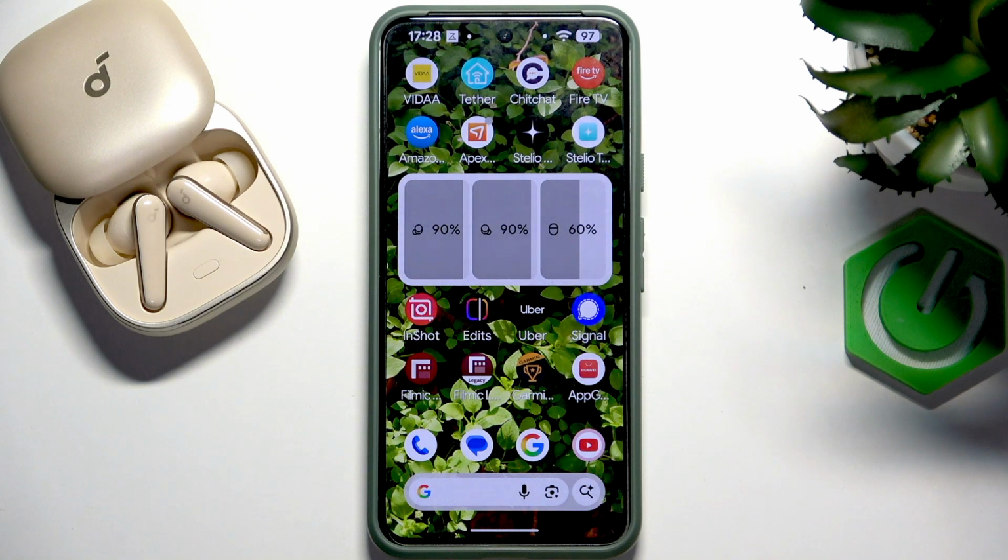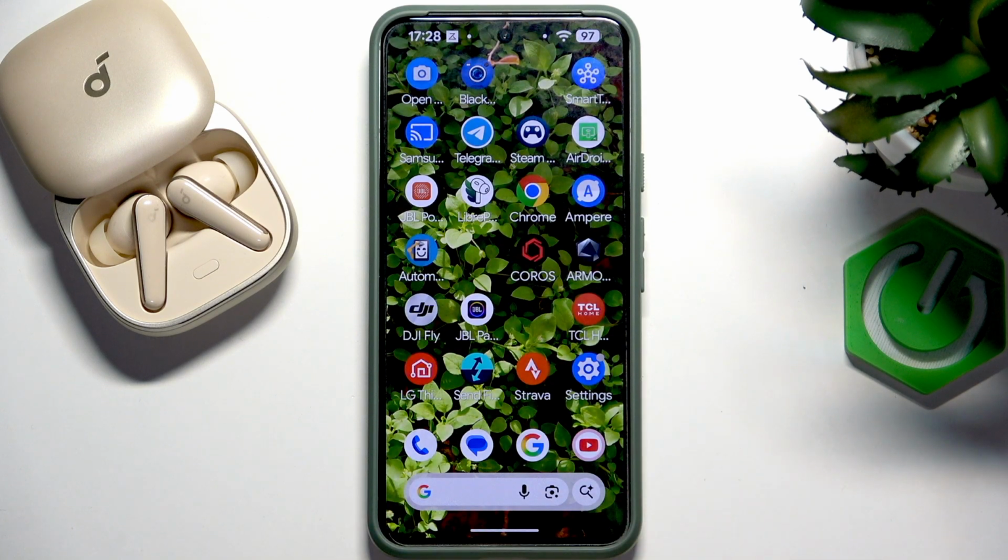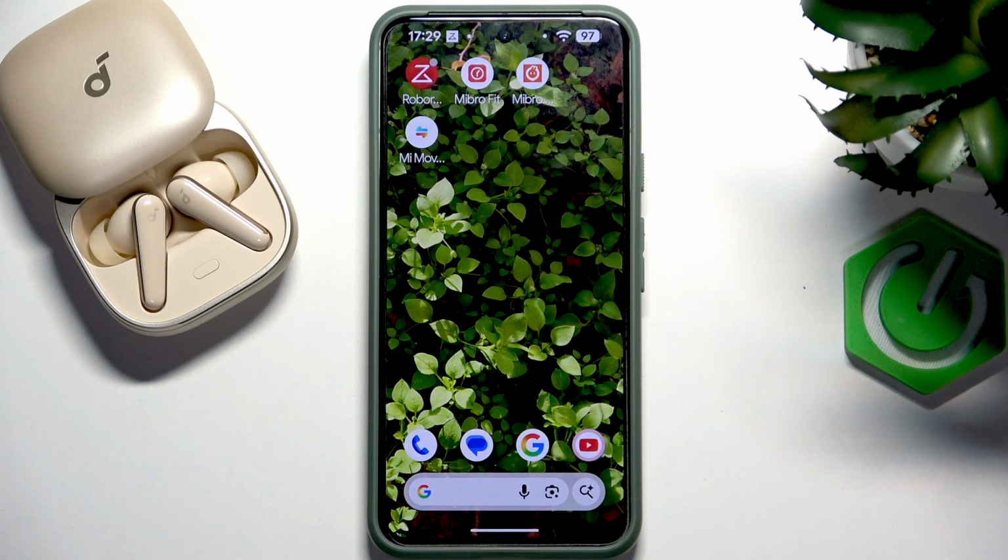Hello guys! In today's video I'm going to show you how to take a preference test of your hearing in your SOUNDCORE application to create a custom equalizer preset.